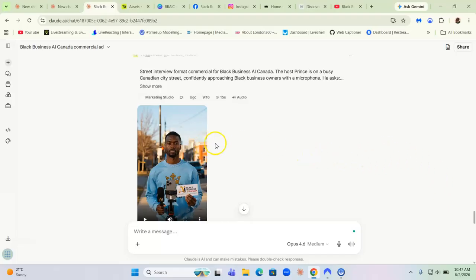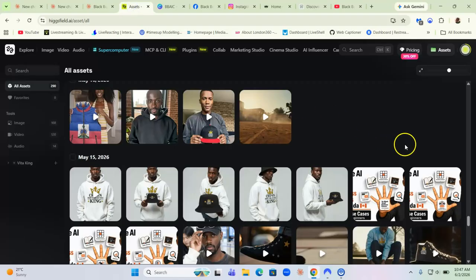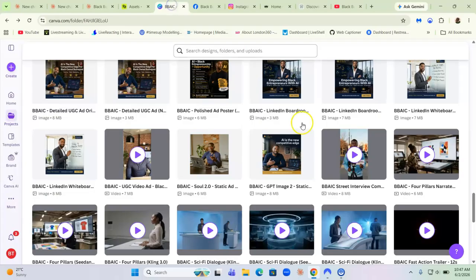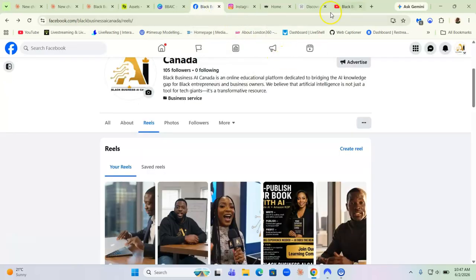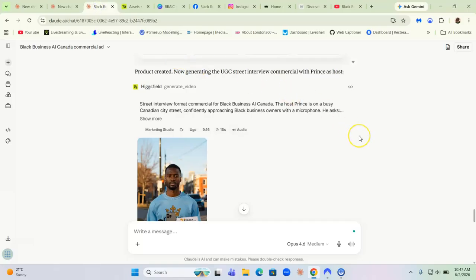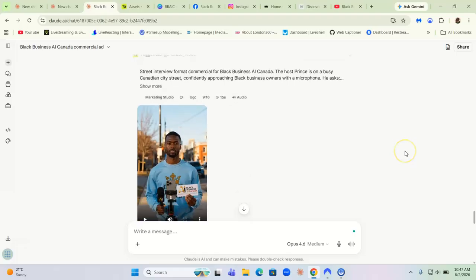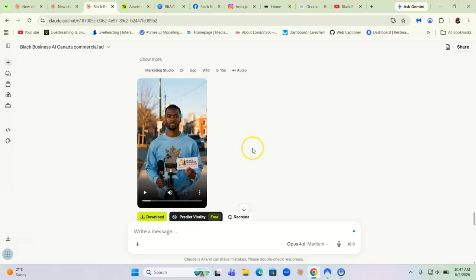I'm going to show you a workflow that includes Claude AI, right? There's another platform called Higgsfield AI, and then Canva. And then from there, you can publish it on Instagram, Facebook, TikTok, YouTube. It's a workflow, right? Now the workflow is not 100% automated. Let's say it's about 75% automated, meaning that you do everything inside Claude AI, right?